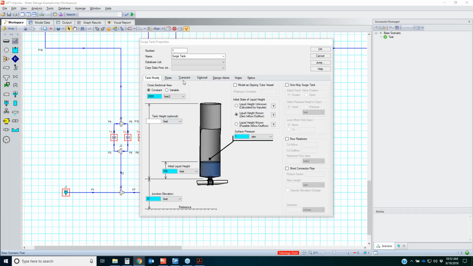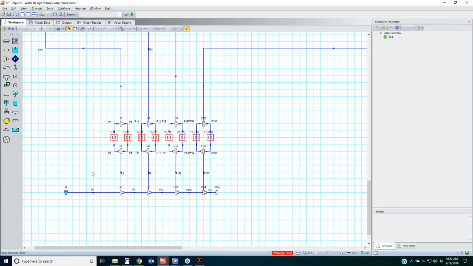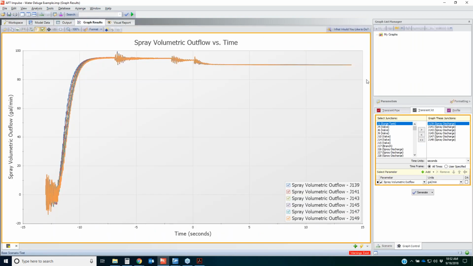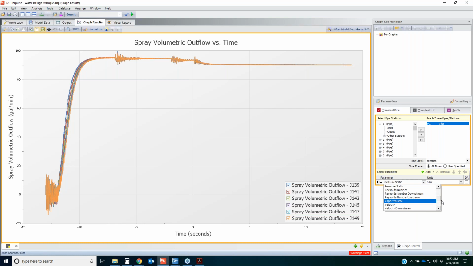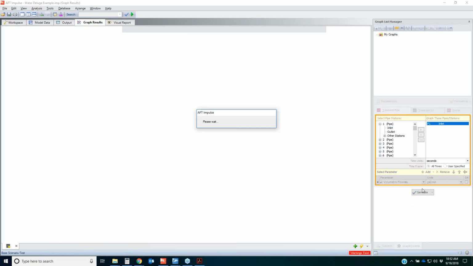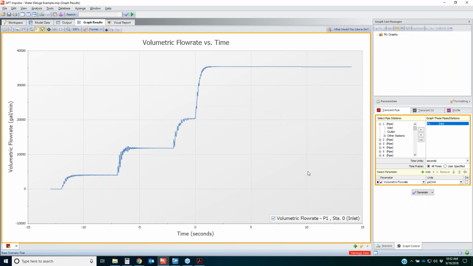And so I've got a really large supply tank. How much flow are we getting through the system? Well, if you focus in on pipe 1, that would give you your total system flow from the supply tank. So if I go back to my graph results window here, I can do a transient pipe result. And so if I go to pipe 1, I can show the flow rate over time. And there's your total flow.